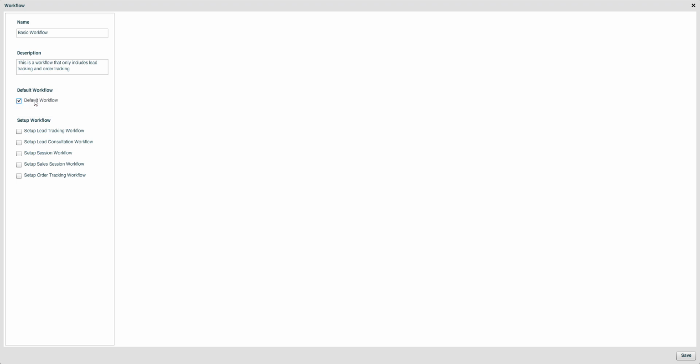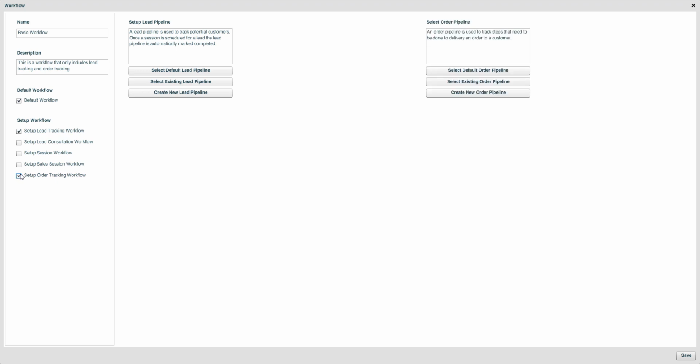Under the Setup Workflow header are the workflow options. As you select them, they will appear. First, we're going to select Lead Tracking Workflow. The workflow is designed so that the workflow items go from left to right. Then we will select Setup Order Tracking Workflow. For example, in this situation, the lead tracking would happen first and then the order tracking would occur next.